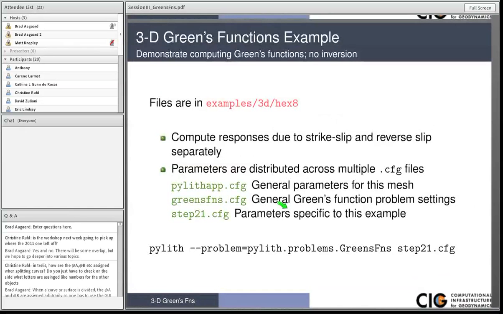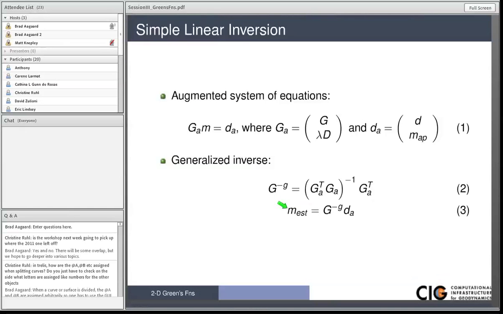So let's go in. Are there any questions at this point before we start running these test problems?